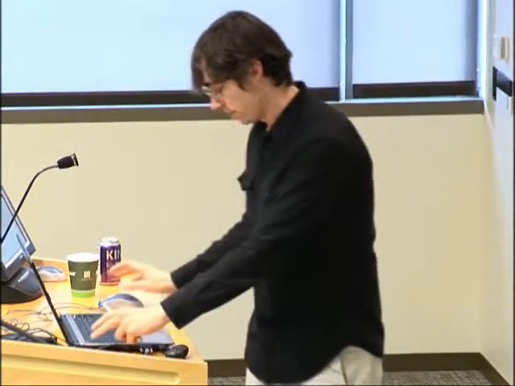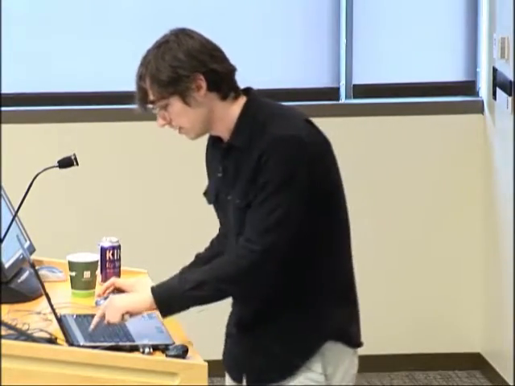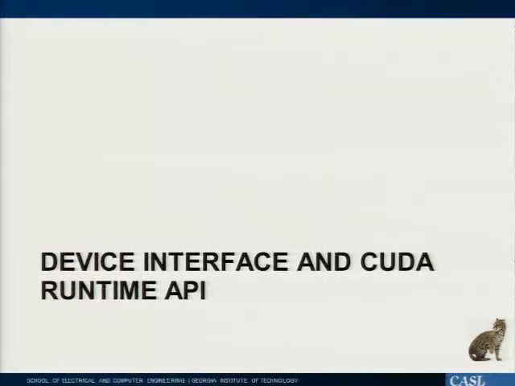And so that's it for the overview. Next, I'm going to move on to our implementation of the device interface and the CUDA runtime API.